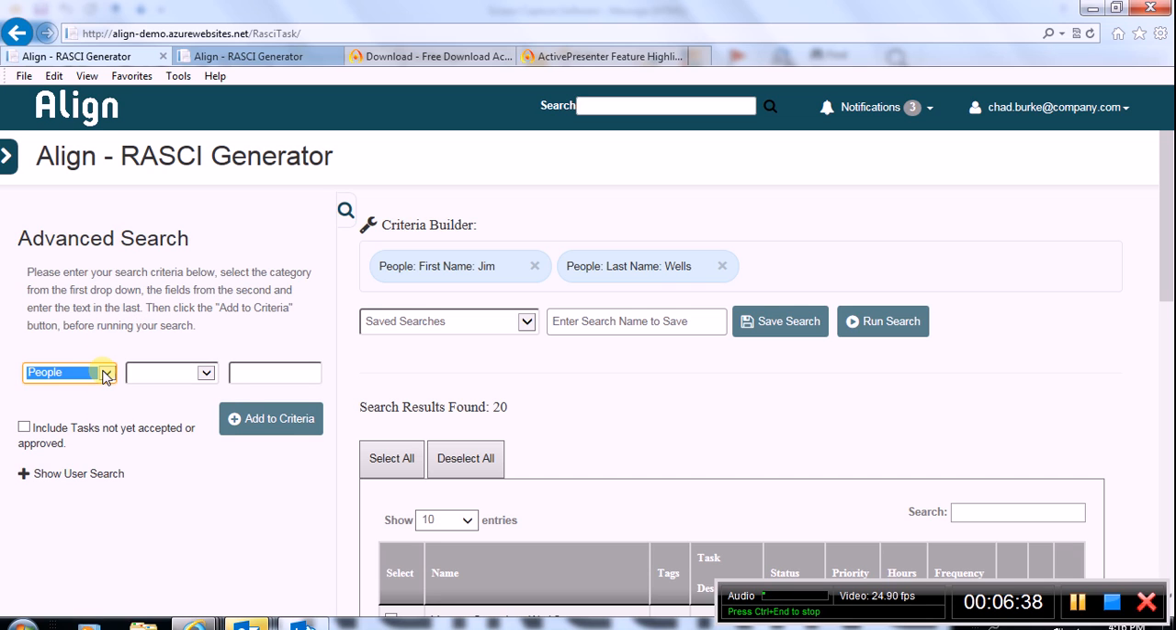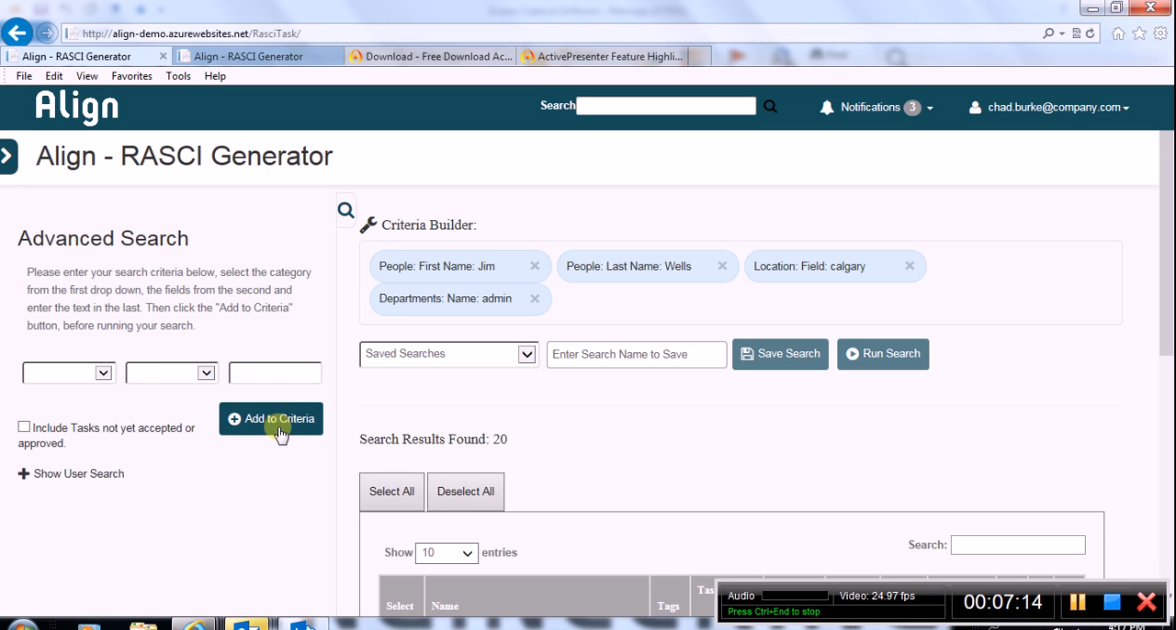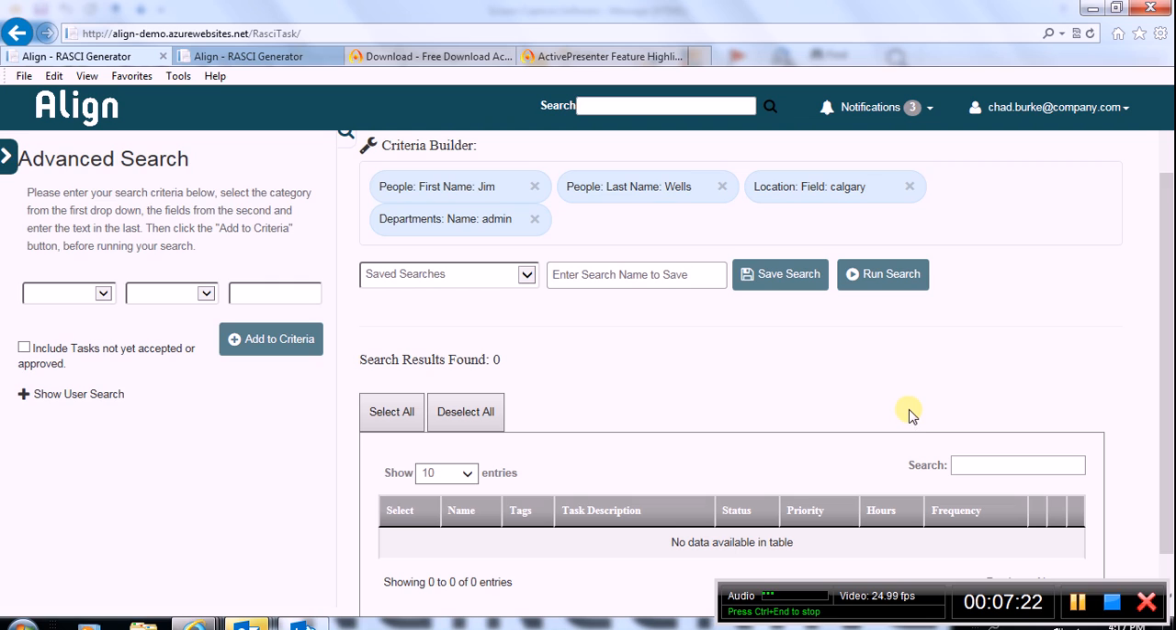I'm looking for a task and I know it takes place in Calgary. So I'll choose my location, so I'll select location and the field, and I know that it's Calgary. And I know that it's in the admin department. Based on those criteria, I'll run a search. And what I've seen is that I've chosen criteria that's too specific, so I actually need less information. I think his first name is Bill or Bob or something. So I'm going to try again.